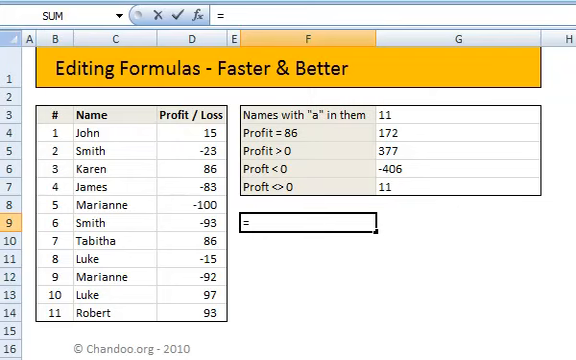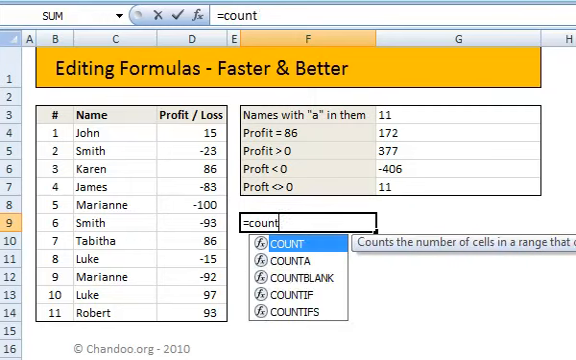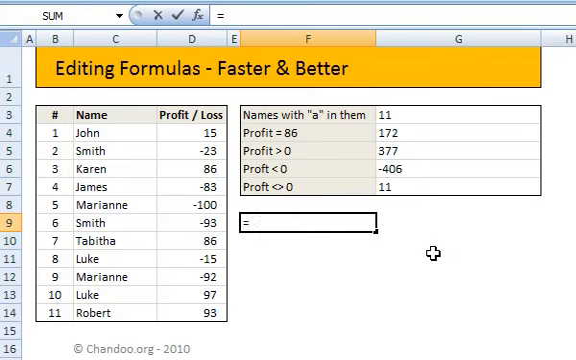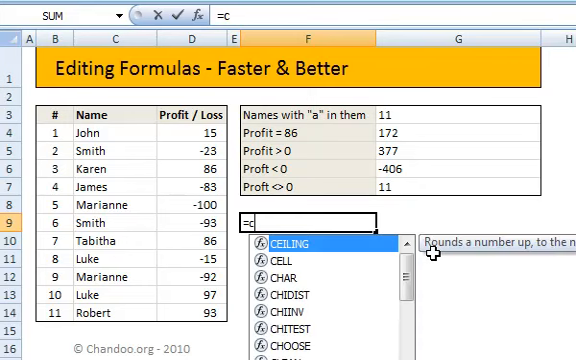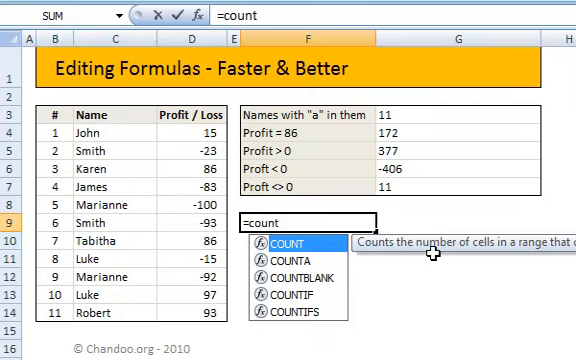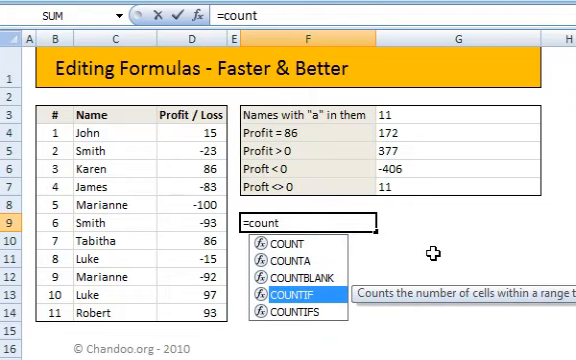For example, you want to type a formula like COUNTIF. So at this point, Excel already figured out and suggested that this is an auto suggest. So as I type, Excel will show me all the matching formulas, COUNT. So at this point, all the count formulas are shown, and I want to type COUNTIF.